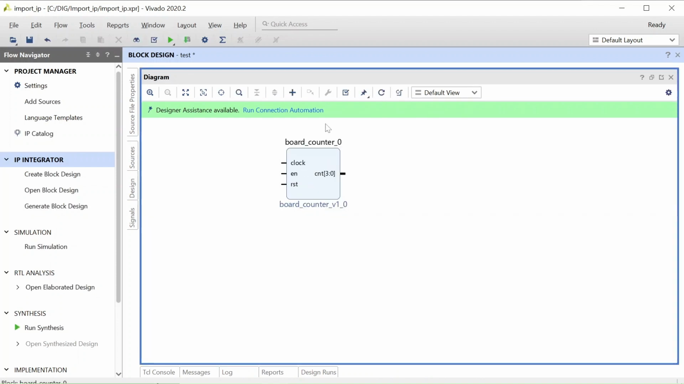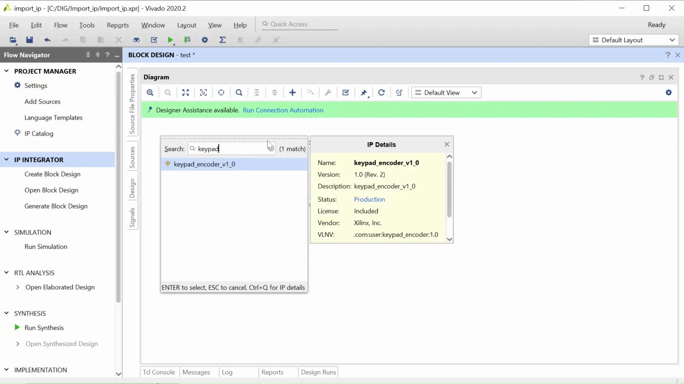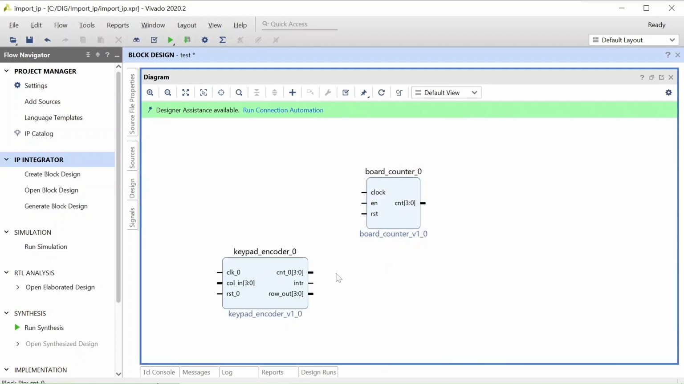I don't know if you noticed, but I had 2 other IPs in my IP repository, which we can of course also find, with the keypad encoder, which you're going to use for some assignments. But then you can just find them in here and then add them to your block design.